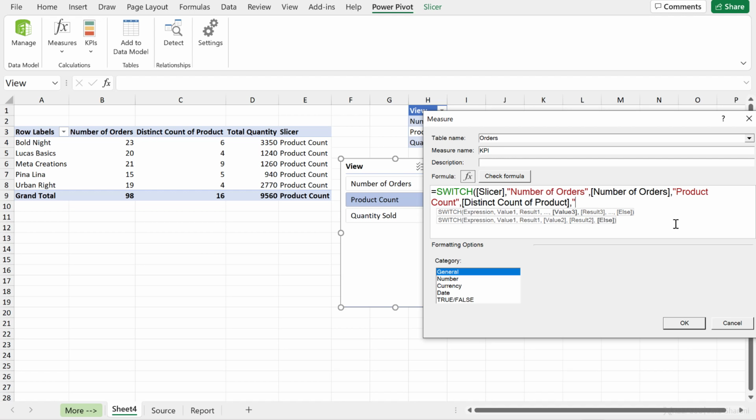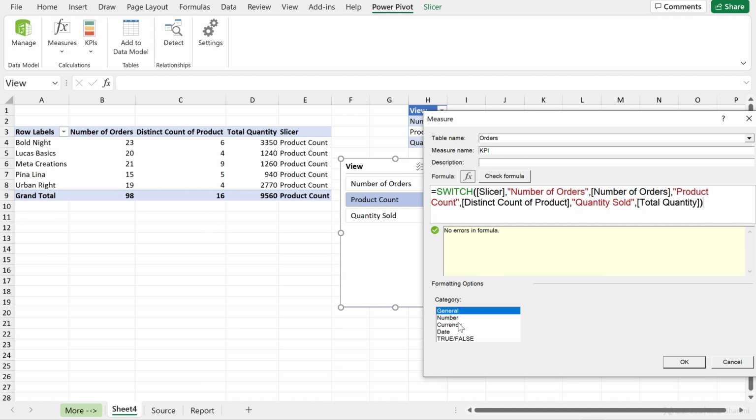And last we have total quantity, but it's called quantity sold. And the measure is total quantity. Okay, so let's close the bracket. Let's just double check. No errors found.